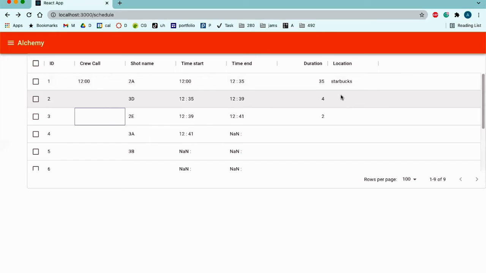Another persona that might be useful here is the crew. They can see when they're being called for the first shot, and they can see when they would have to be available for certain other shots, when breaks might be in the schedule. So that would be useful for them.